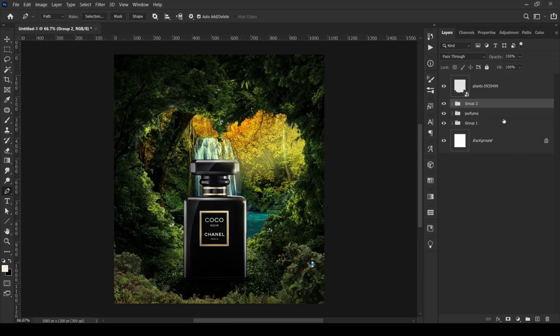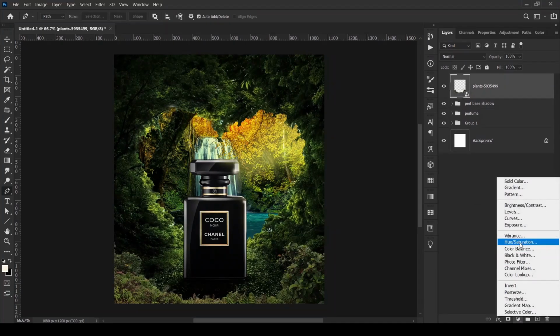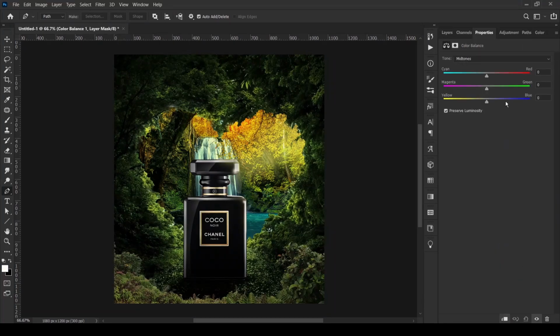So I'm going to make a group. I'm going to group these adjustment layers.